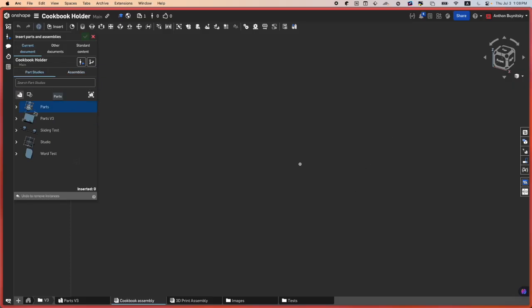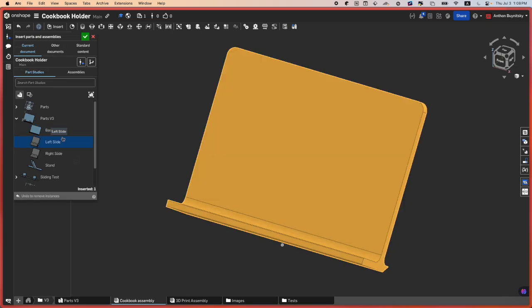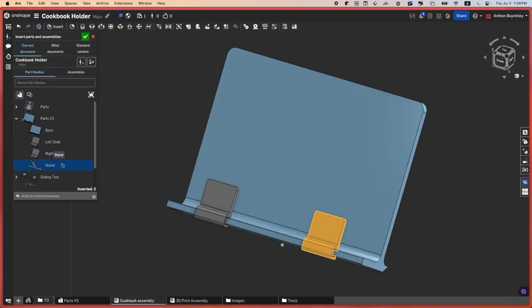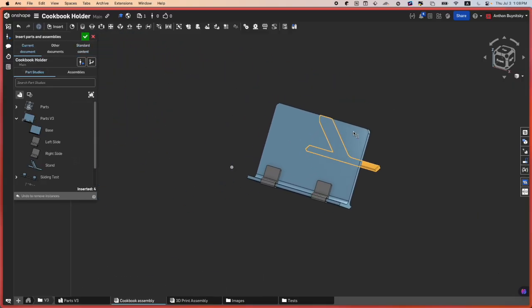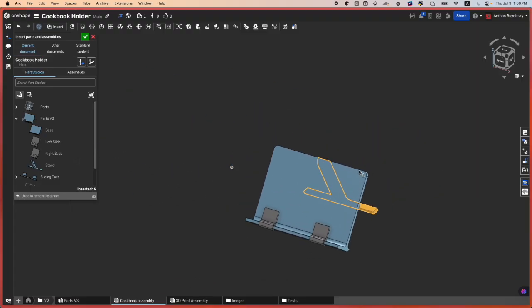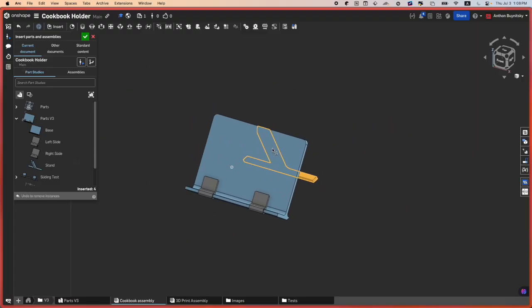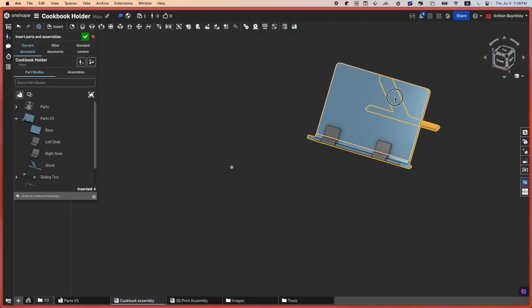So for this case, I want the parts inside of my parts v3 part studio tab. So I'm gonna go over here and you just start clicking on parts, right? I'm gonna click on the base, left slide, right slide, and stand. Now what you can see is you can move the parts around anywhere inside of your UI. And if you left click with your mouse, it will place the parts that you imported where your mouse was clicked.